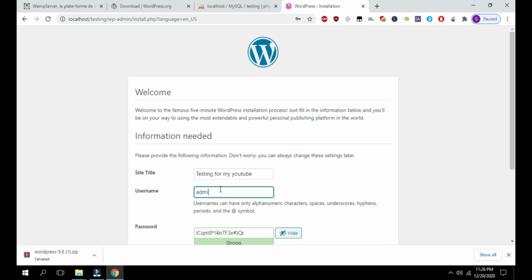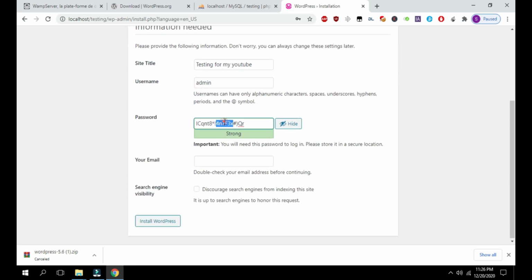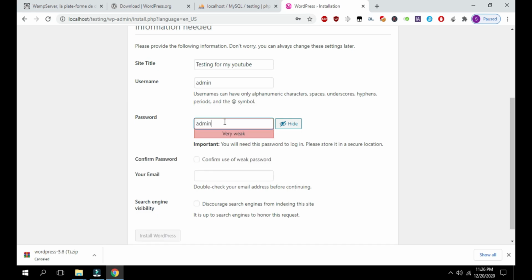I am okay with admin, because I don't need to publish this on my hosting or the internet. I'm using it locally. So my password can be admin or something. Let's hide it, sorry. I can change my password. My password is very simple, so I confirm use of weak password. So I can use this.